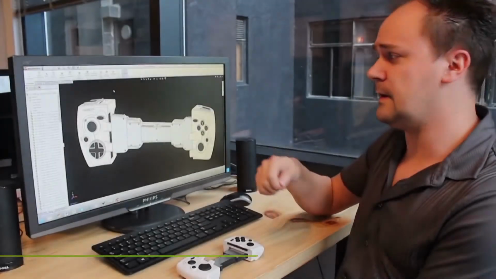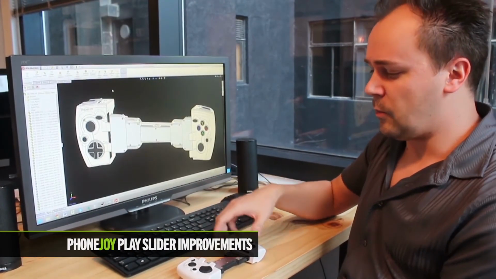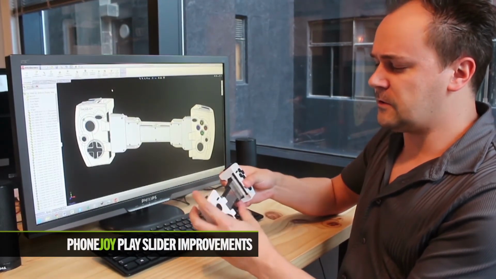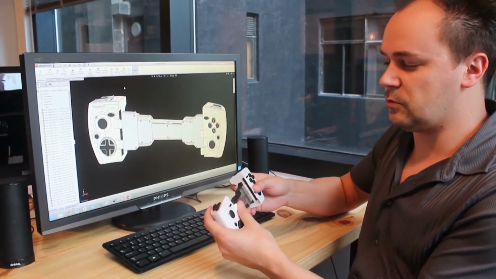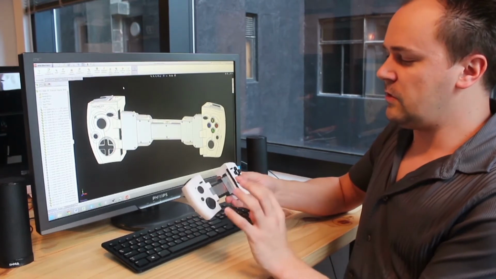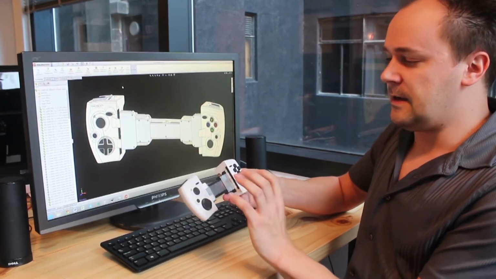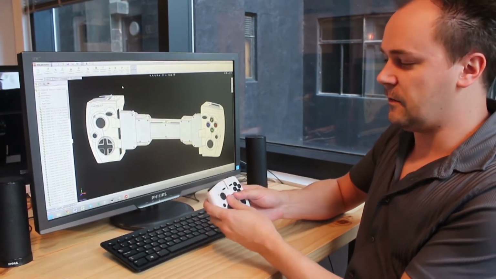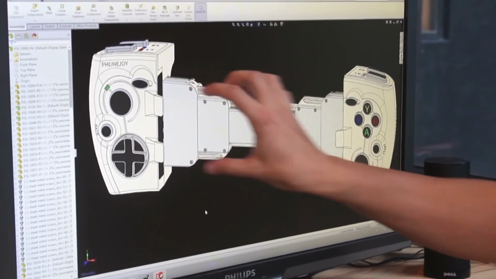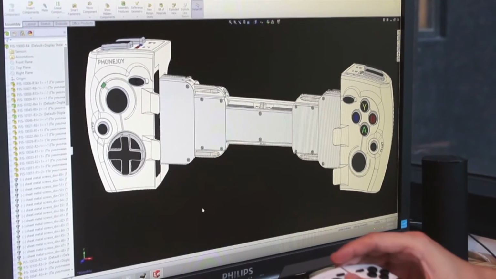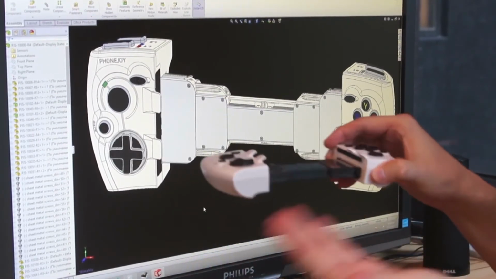And along with the button changes, we felt strongly that the sliding mechanism was a fantastic design and it was really strong and structural, but it really didn't appeal to the eye. It didn't have the aesthetic feeling that the rest of the PhoneJoy PLAY has. And basically right here is the model of the new slider that we're proposing, which we'll actually be prototyping soon.